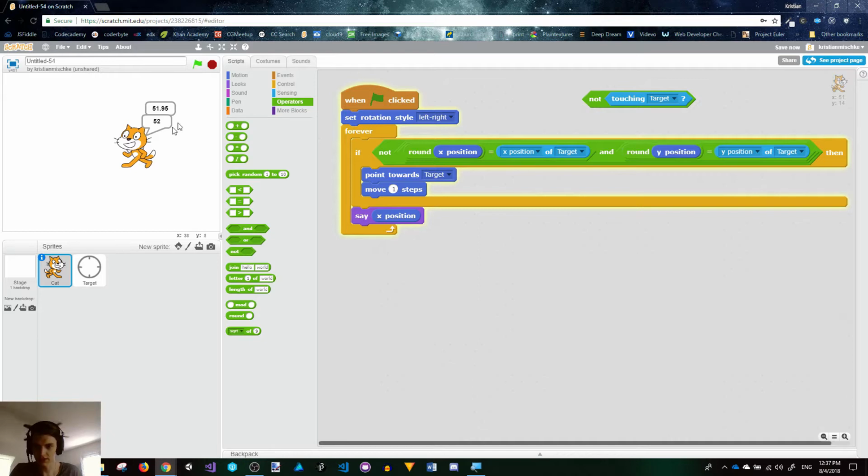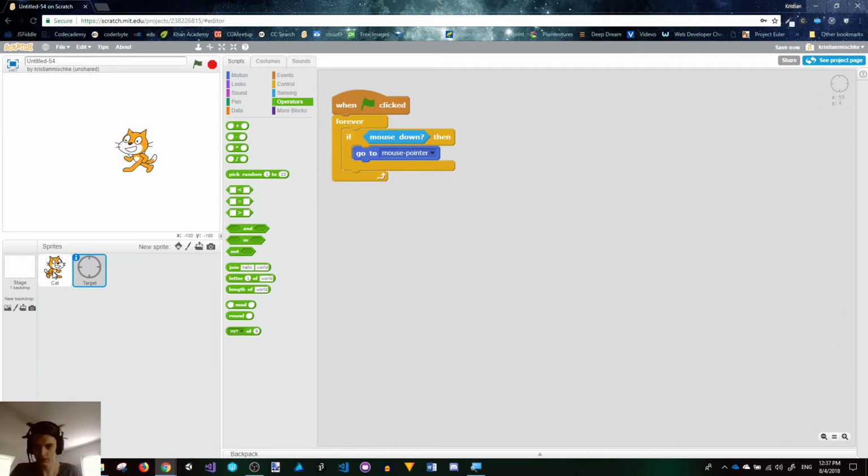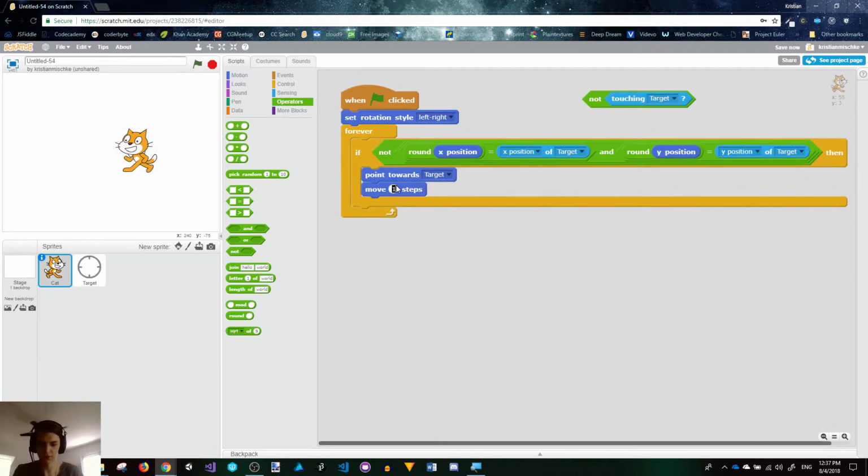So now it stopped moving, and it's 51.95 versus 52. Of course, we're not saying the rounded position, but now if we say the rounded position, x position, they're exactly the same. Cool. So if we just round them, that makes it better. Of course, I think we'll still have problems if we make this 10 because it will jump past the position, right? So see, it's all jumping around.